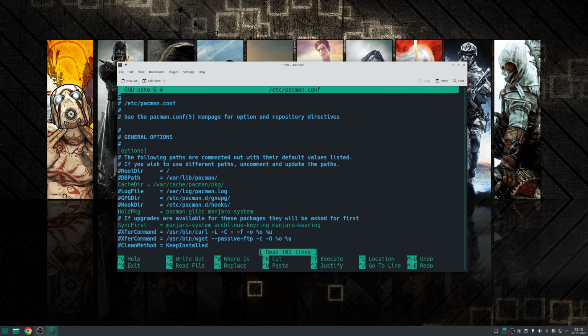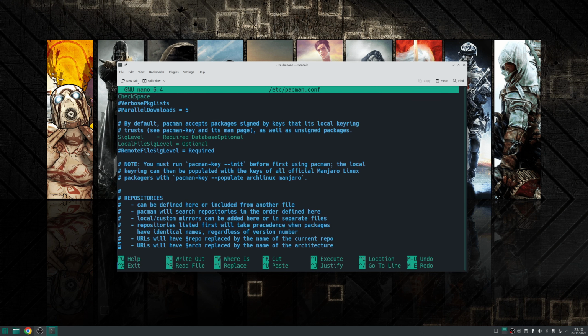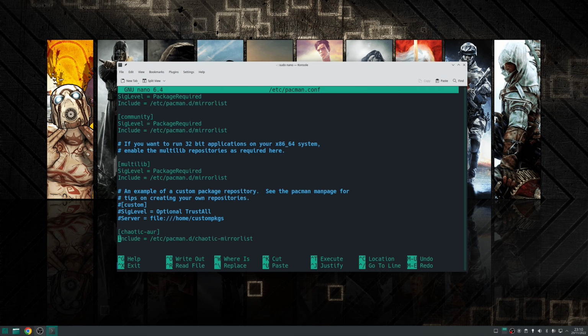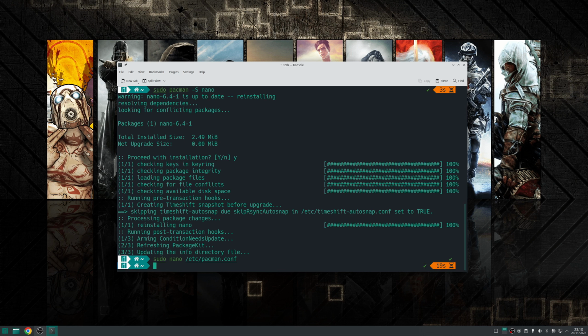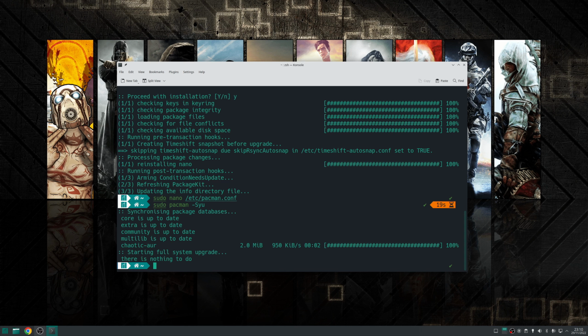nano /etc/pacman.conf. In the config file itself, scroll all the way down to the bottom, and just make sure that you've added [chaotic-aur] in the square brackets, and then Include = /etc/pacman.d/chaotic-mirrorlist. Press Ctrl and X to save that. And then finally, we need to update our system, which we can do with sudo pacman -Syu. So at this point, the chaotic AUR is now installed on your system.